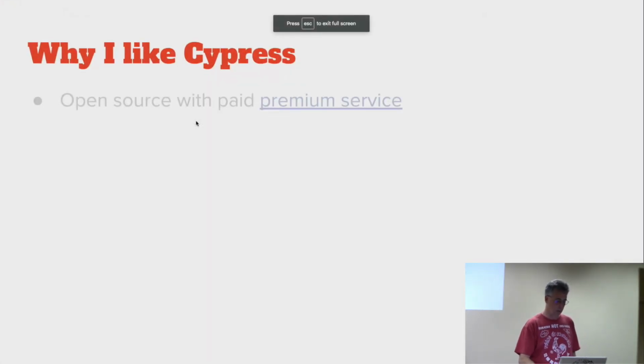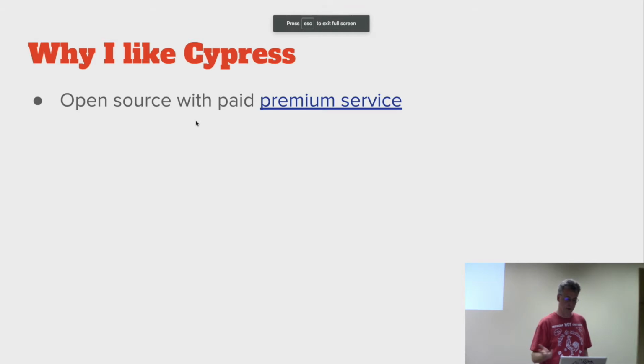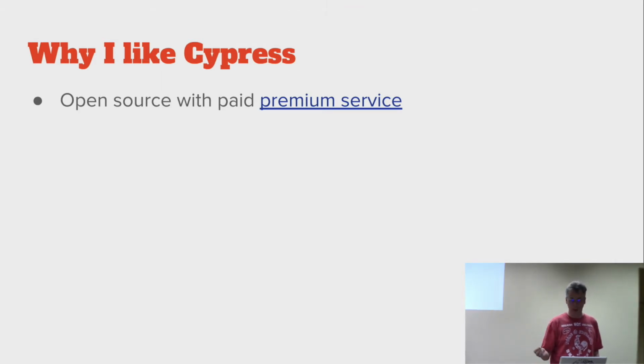So why I like Cypress, right? It's a freebie. It's in beta right now. They're going to be opening up for paid premium service. Kind of where they're looking to make their money, at least my interpretation, is in continuous integration setups. Because when you're running continuous integration, you don't get to see the head of the app. You can't see what's going wrong or what's going right.